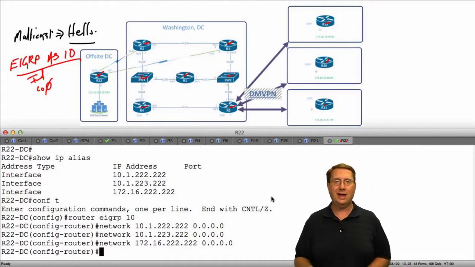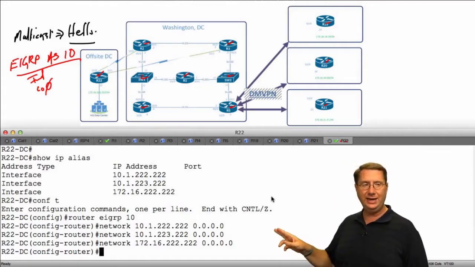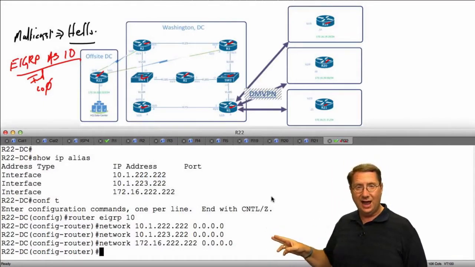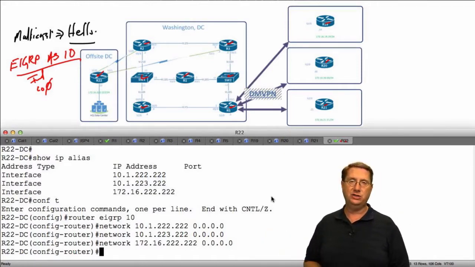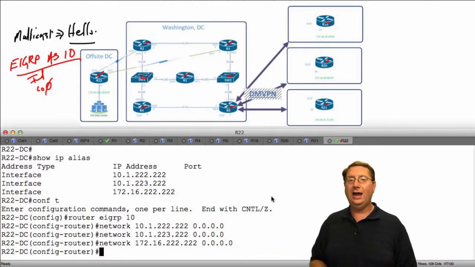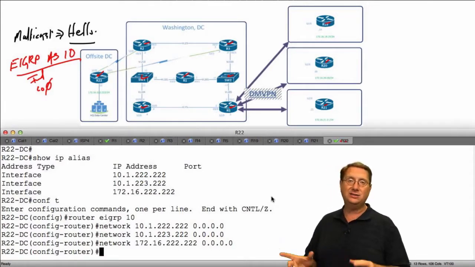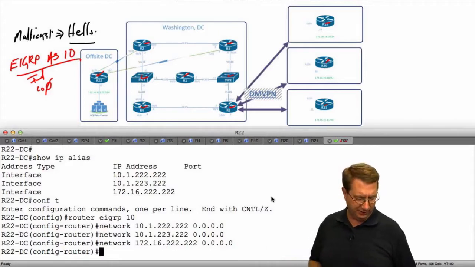So when we look at this, what's happening here is the system is going to say any interface that has an IP address that matches what I've defined in my network statement, I want it to participate in EIGRP. And I want it to advertise the mask that's configured on that interface. Let's take a look at this.